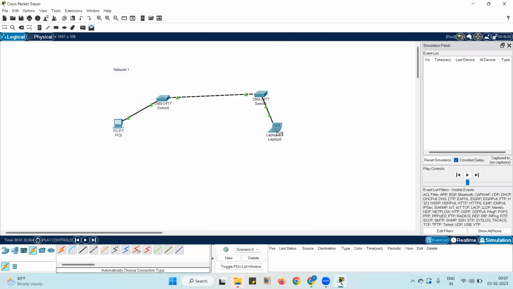Close this one and click here. Take a packet from here to here. Okay. Here it says that the laptop has no functional ports. We have to set the IP address. So how can we set the IP address? Escape. Open this PC.